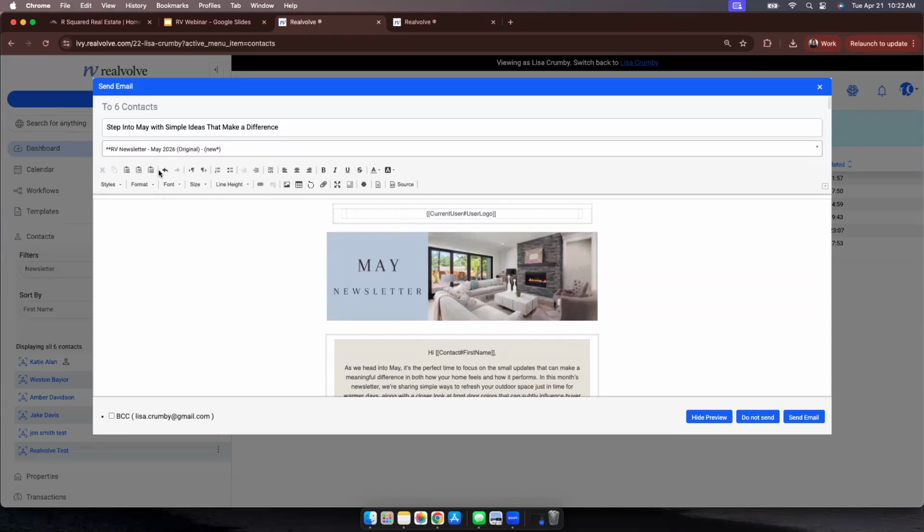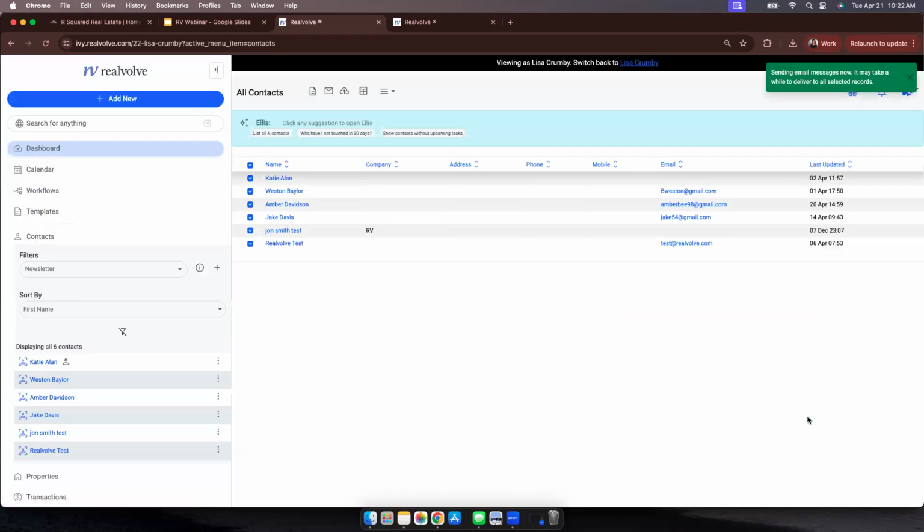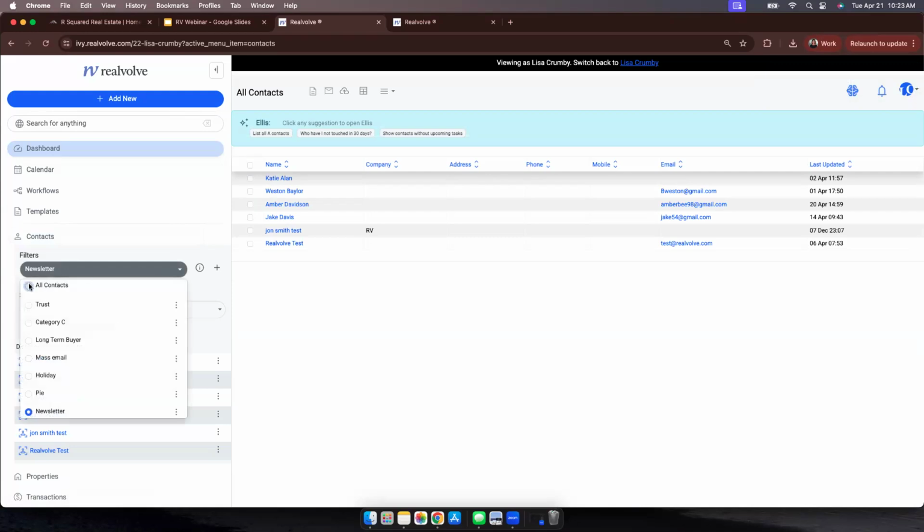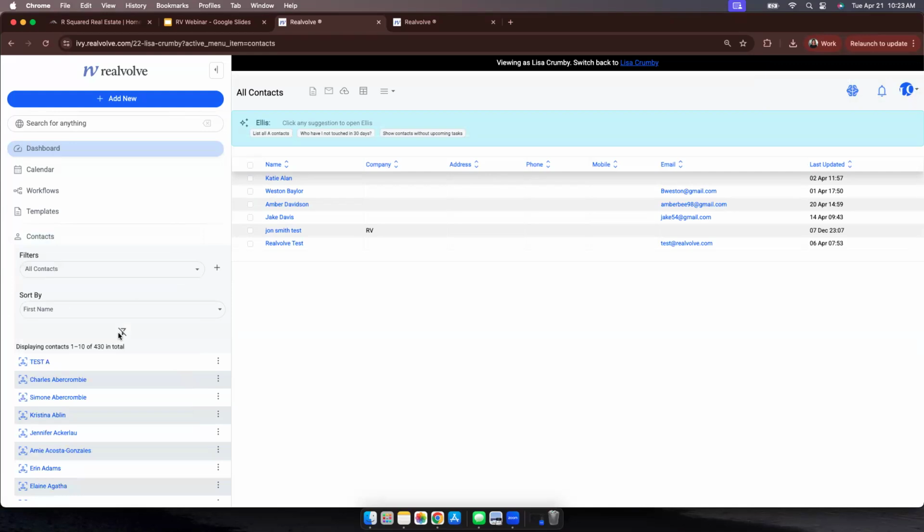So I'm going to go ahead and send this, send email, and that email has just been sent. Once that's been sent, it will show on my dashboard that it has been sent, it's been opened, and each email has gone into each specific record. Once I've done that, I'm just going to unselect all. That filter is going to stay on. So I want to go back to all contacts. It'll open up all my 430 contacts.